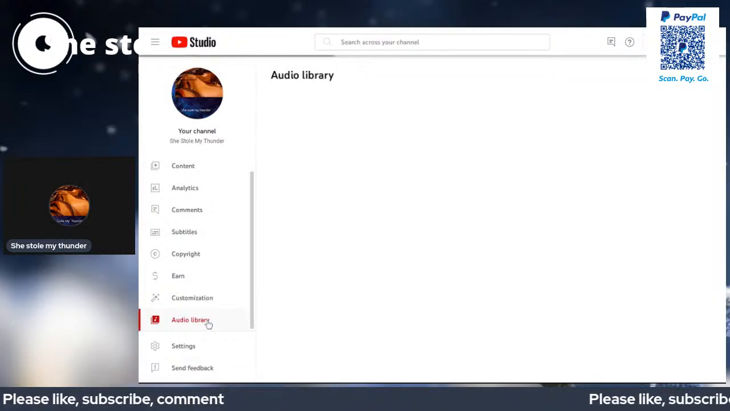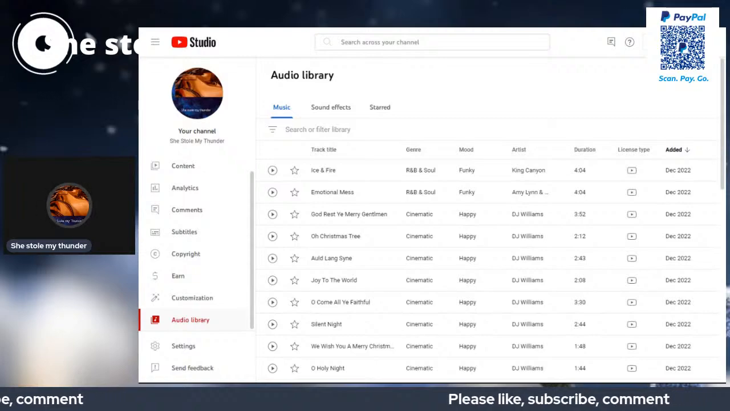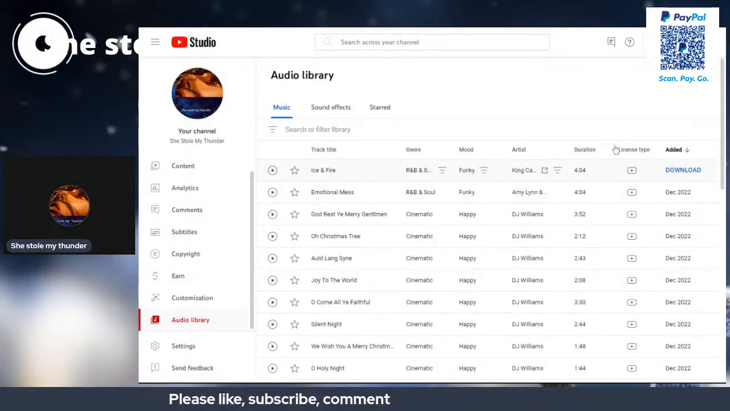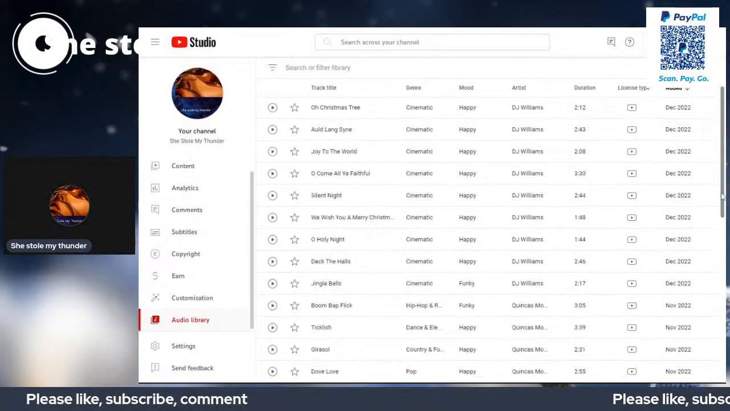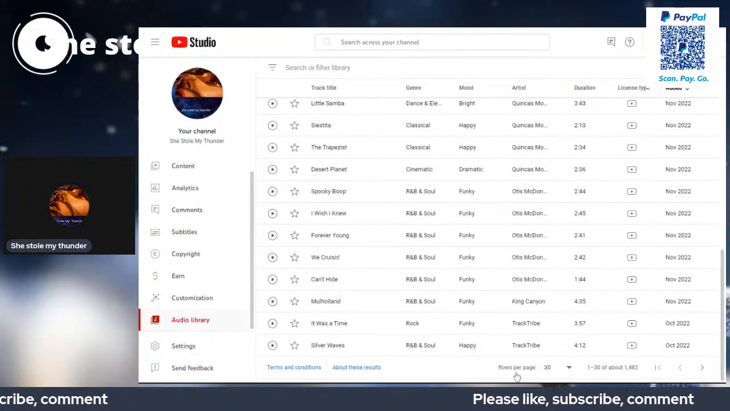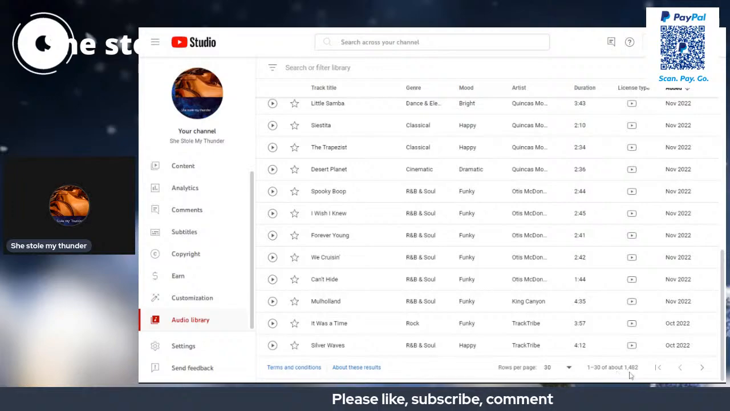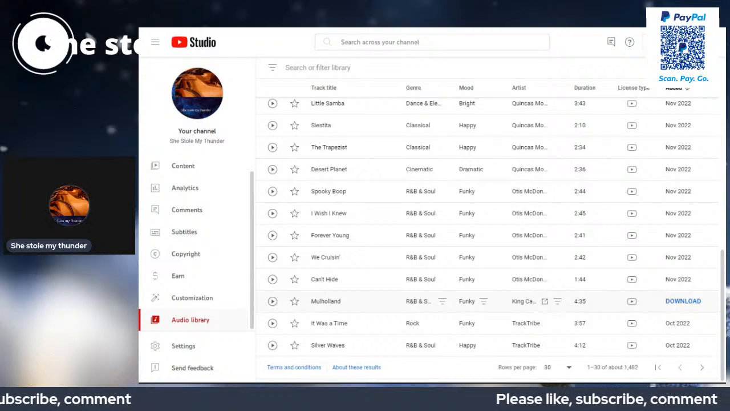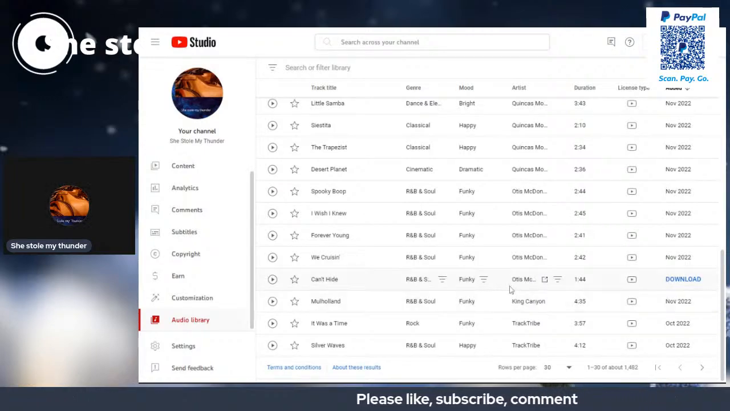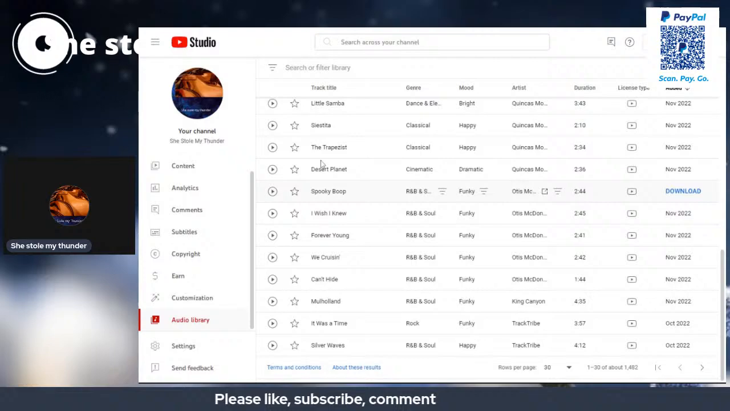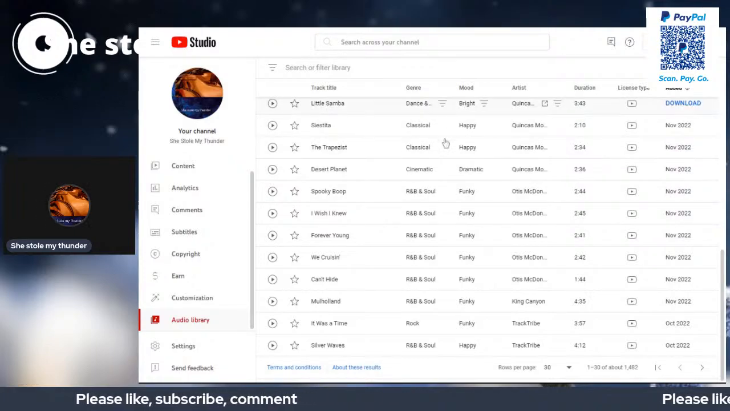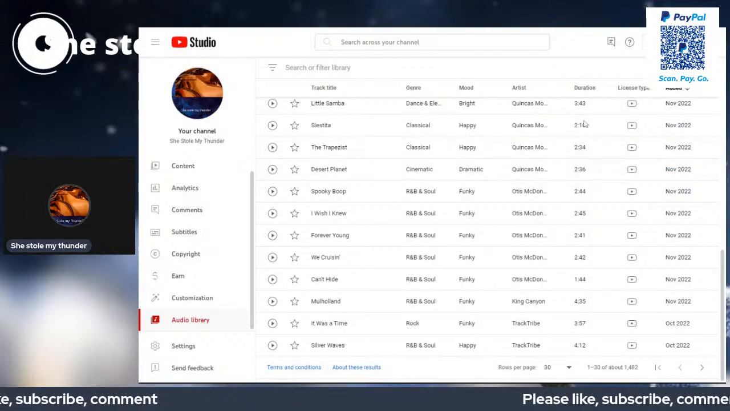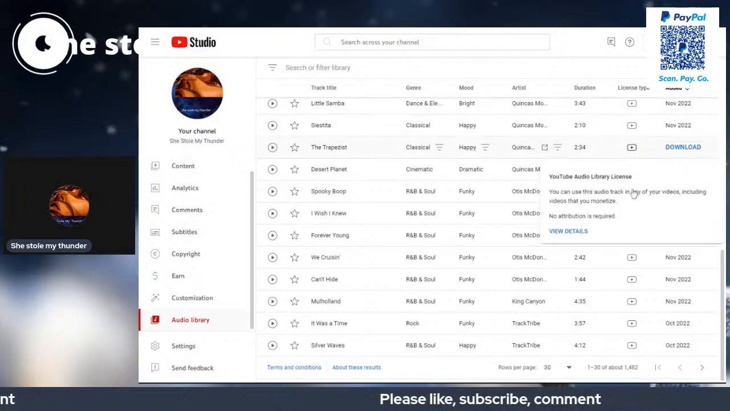We're going to give it a second to upload, and voila, that's all the music that you have. Obviously there's more, but these are the first 30 options of 1,482 songs. You have almost 1,500 different songs that you can pick and download. You'll see the title track, what kind of music, the mood, who made it, the amount of time, and license type, okay?